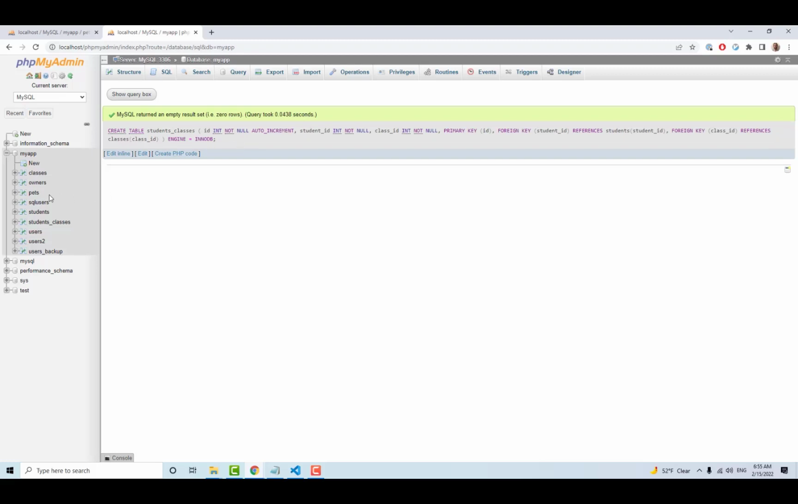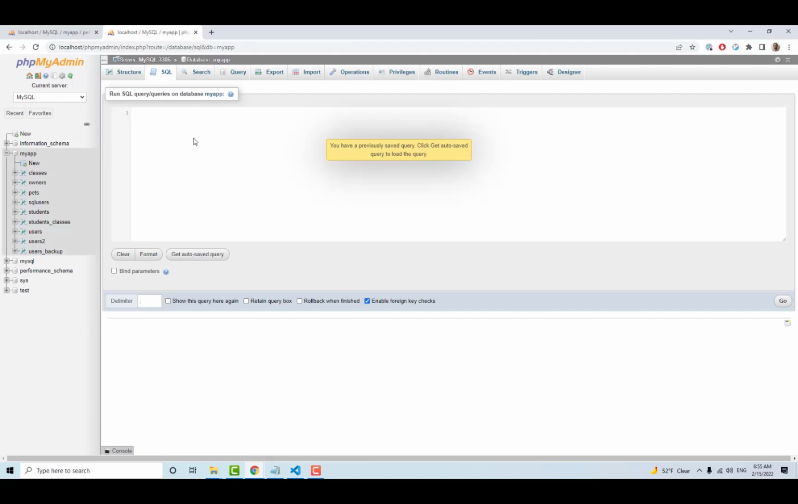So I cannot delete a class unless there's no relationships in the join table. So again, if that doesn't make sense, go ahead and take a look at the previous section. So we have our students_classes table, and then now we need to insert some relationships between the students and the classes. So I'm going to go back to the SQL, and I'm just going to paste in this code here. Insert into students_classes, student ID, class ID.